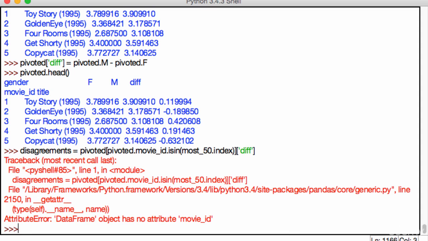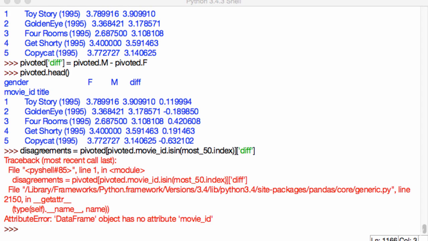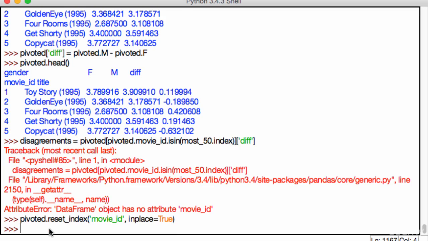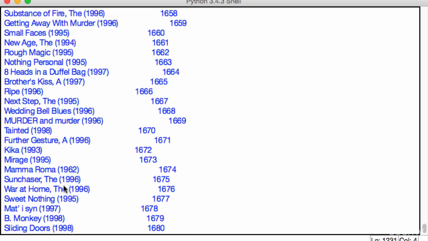So I'm not completely sure why we are getting this error. Let's go ahead, and I think the reason is we have to reset our index. So say pivoted.reset_index, movie_ID. So that will make our index back to normal, and then comma, inplace equals True to make sure that it stays. So now let me just go ahead and try pivoted.movie_ID. Yes, so now we're getting our correct values.